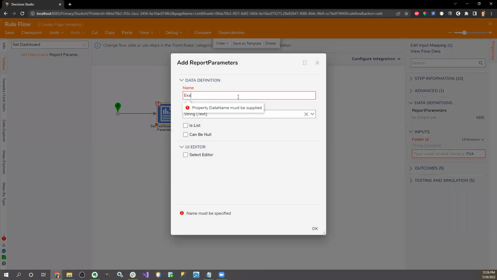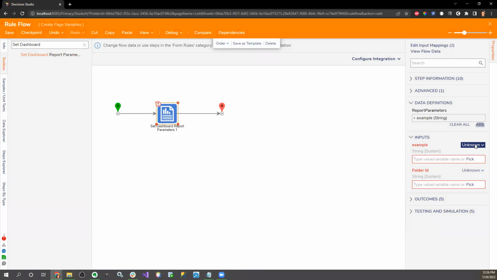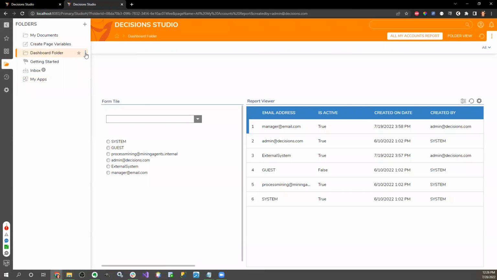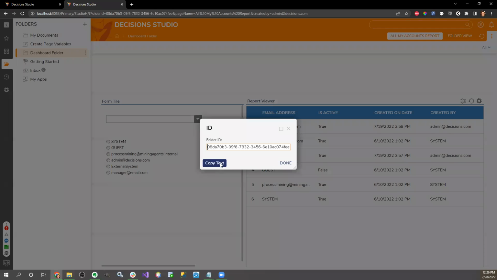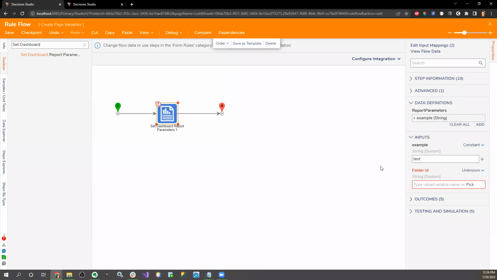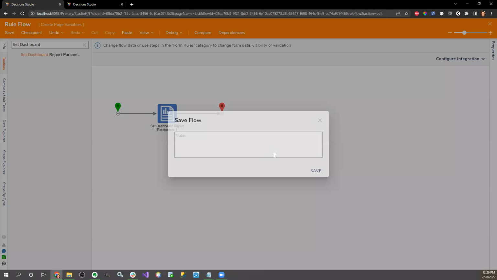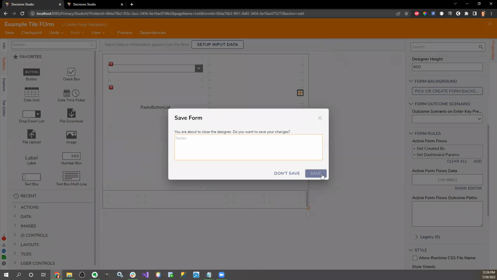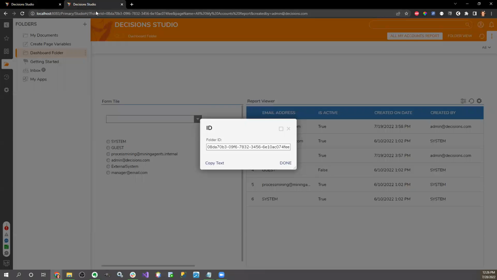And then this is going to be my example variable. I'm going to say example. And I'm going to say this is the test data. I'm actually going to open up another browser. Here, I think this is it. I'm going to grab the dashboard folder, manage get folder ID, copy text. And then we'll set this to a constant. And so now what should happen is on startup, when I run this page, it should automatically place a variable of test in.